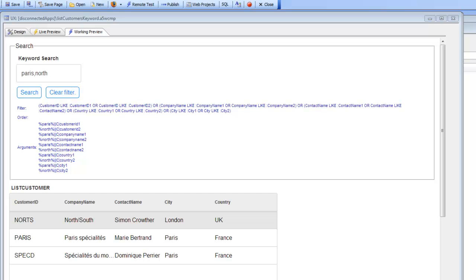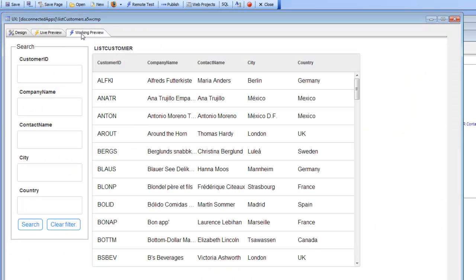In the previous videos we've shown how you can configure the search part of a list control to either be a single keyword field where you can type in a search value and then filter across multiple fields in the list, or you can define a search part where you have individual controls where you can type in filter criteria in any of the fields here, and then the filter is applied to the corresponding column in the list.